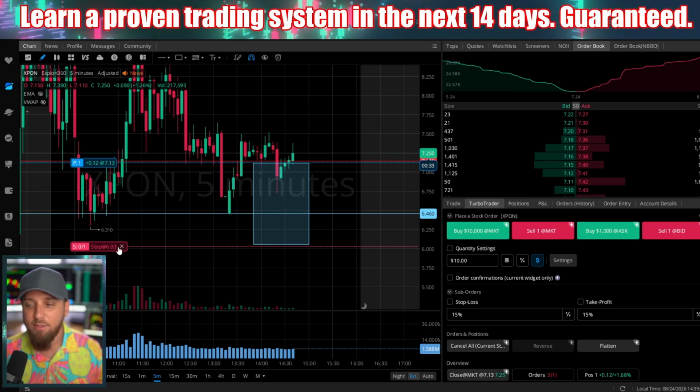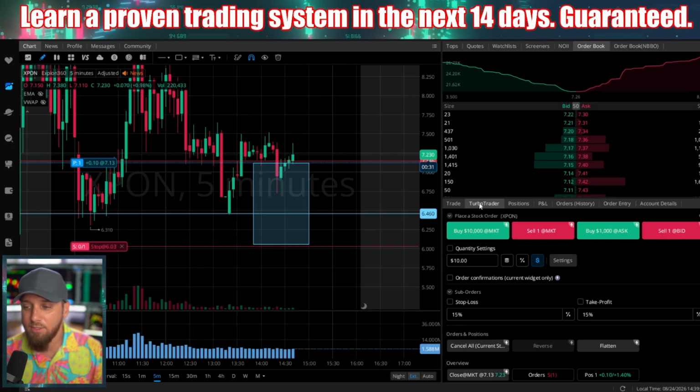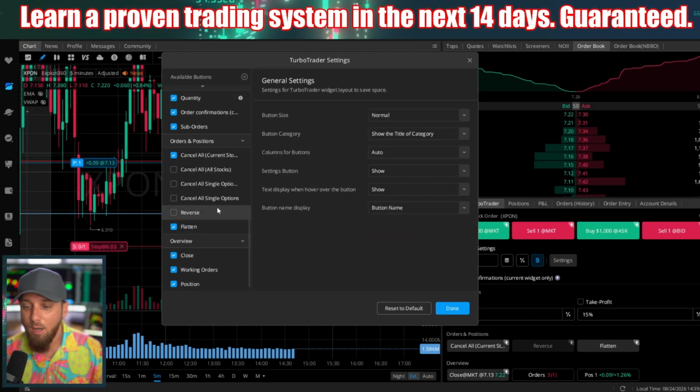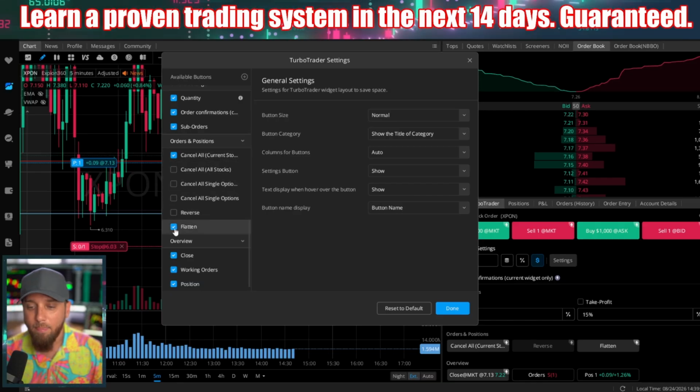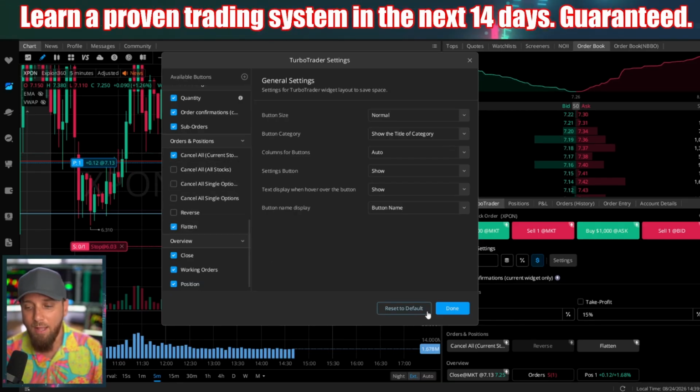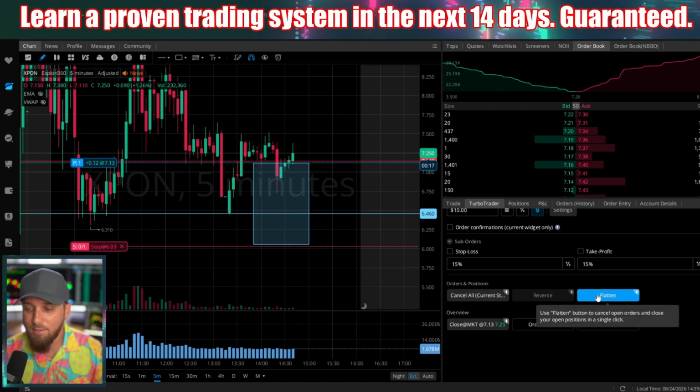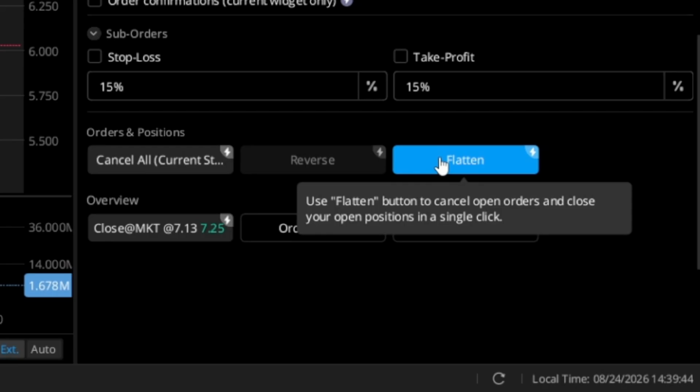An easy way to completely avoid this is to come over to Turbo Trader, right click and go to the settings. On the left hand side, scroll all the way down and make sure there's a blue check mark by flatten. Click done. Over here on the right hand side, if you hover your mouse over flatten, the flatten button will cancel all open orders on this stock and close your open positions in a single click.